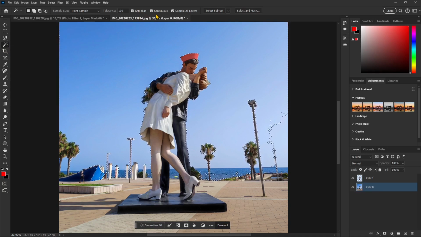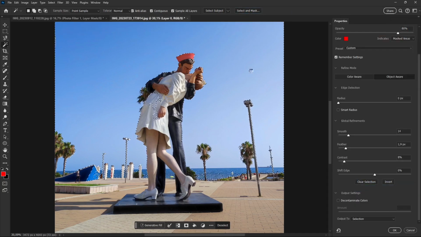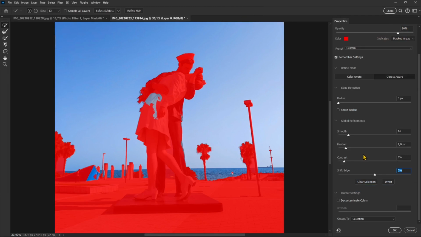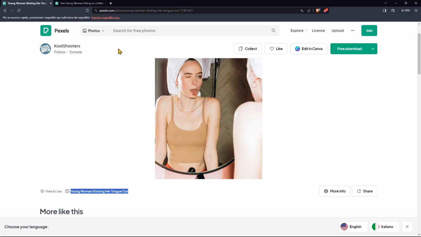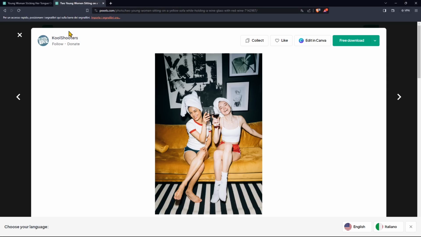And again, we have also some options here. You can change the sample size. You can have contiguous, so basically it's going to select only the contiguous pixels, so it's not going to jump. If you deactivate this, it's going to take all the blue in the rest of the image, not just the ones that are next to each other. Then you have sample layers also here, and also here you have device and cloud, and also, of course, select and mask to go back to the more advanced. And again, we can invert here. Now I want to finish with a couple of images that I got from Pexels.